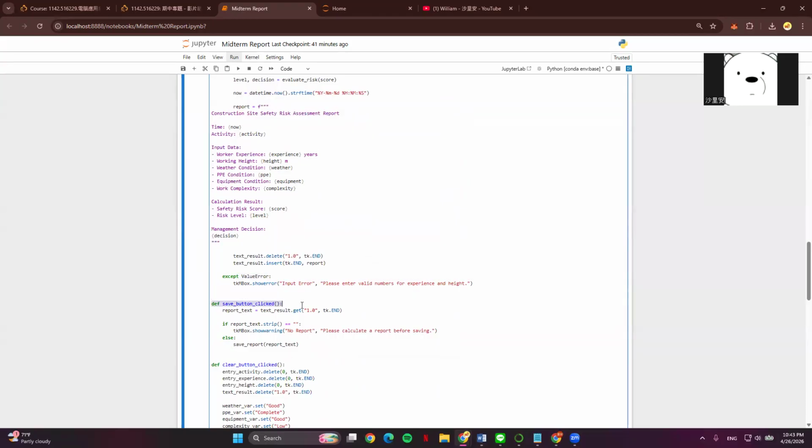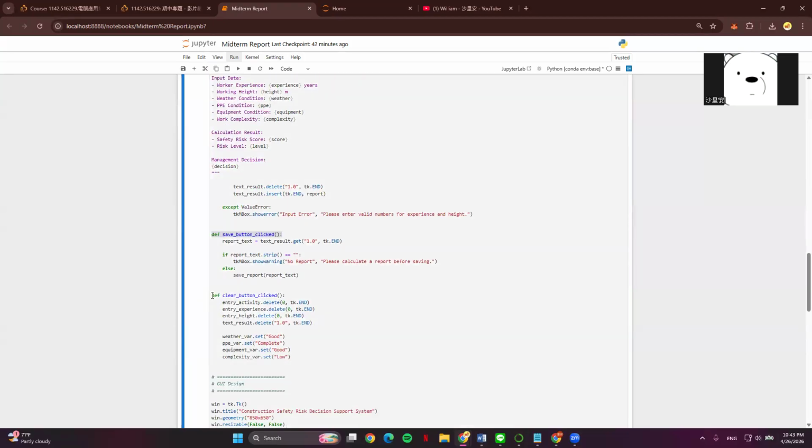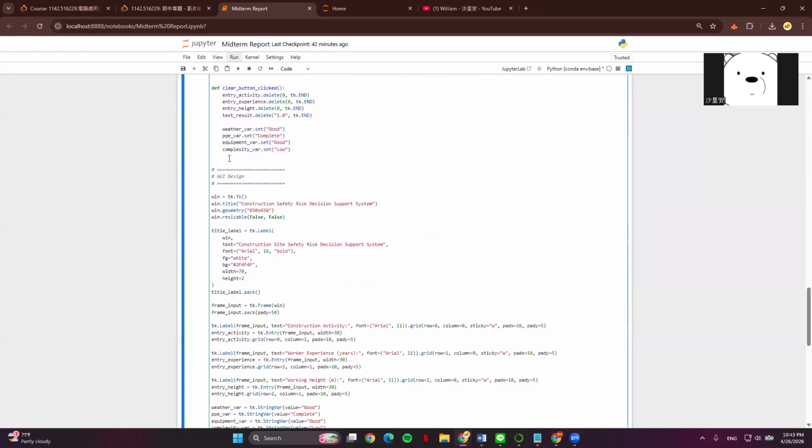And again, save button clicked. And also have a clear button here. And then moving on to the GUI design.